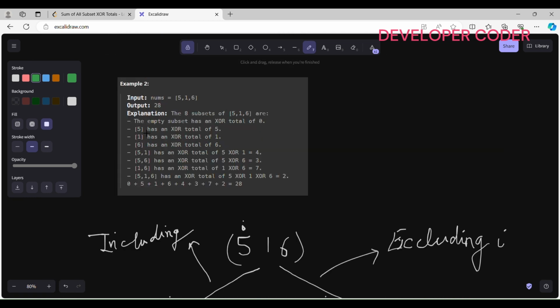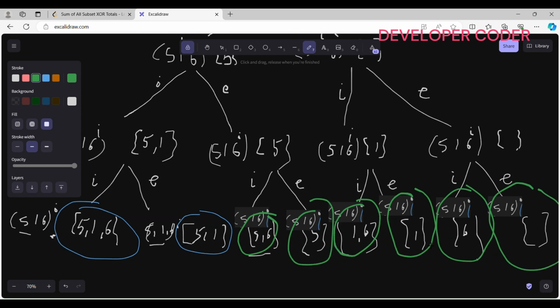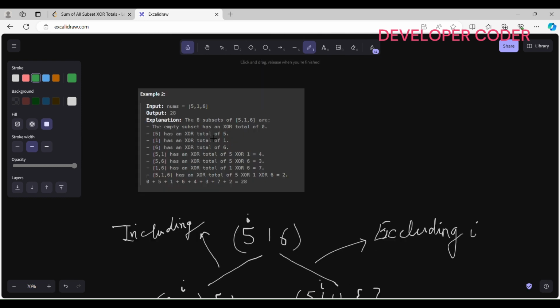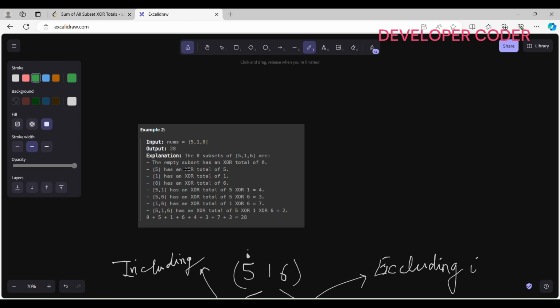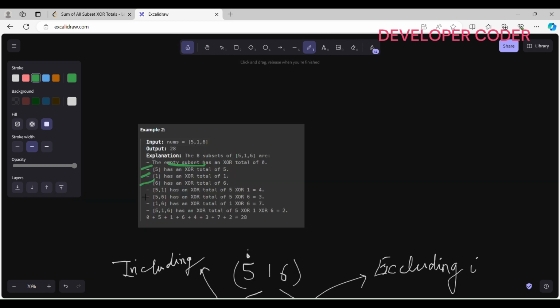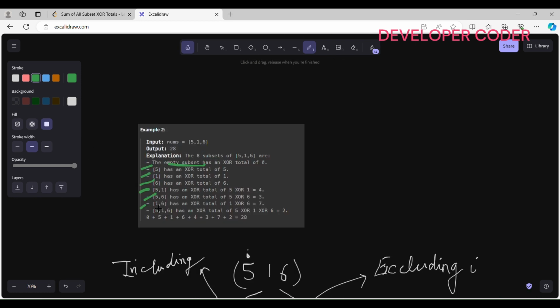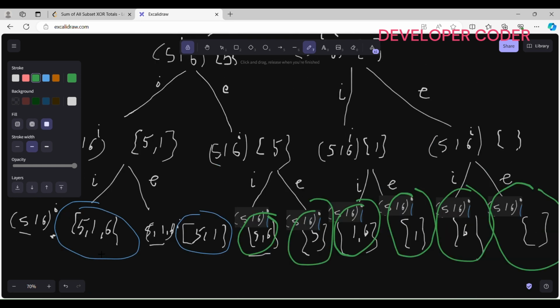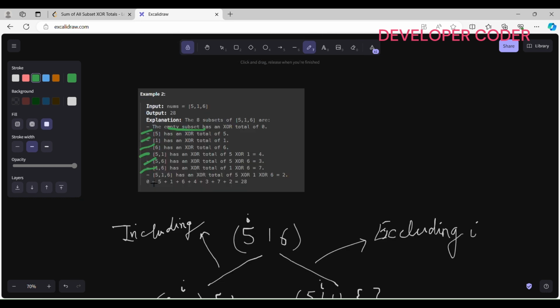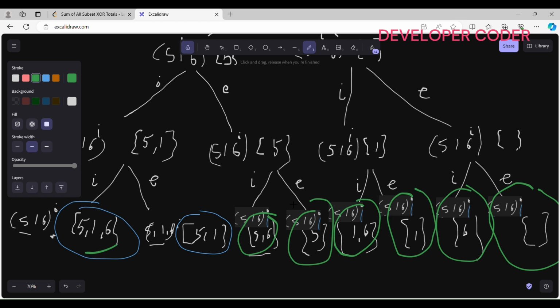One is 5, one is 1, one is 6, right? So see here, 5 1 6, and one empty subset is also there. So this is the empty subset. Then we have 5 1, 5 6 is also there, and 1 6 is also there, and one subset is 5 1 6, so 5 1 6 is also there, right? So we have calculated all the subsets. I hope this is clear how we are finding the subsets.